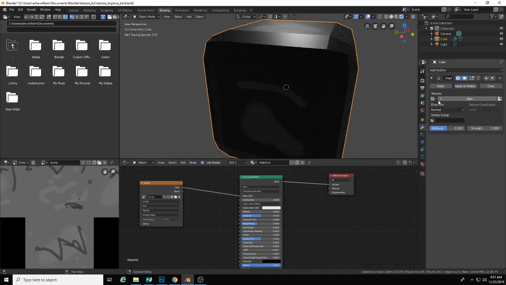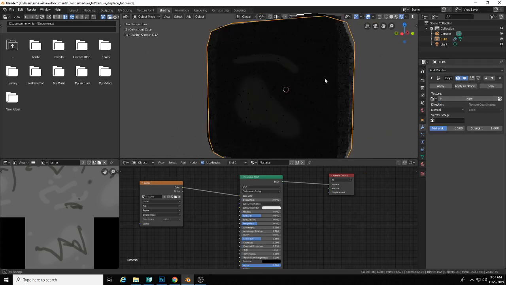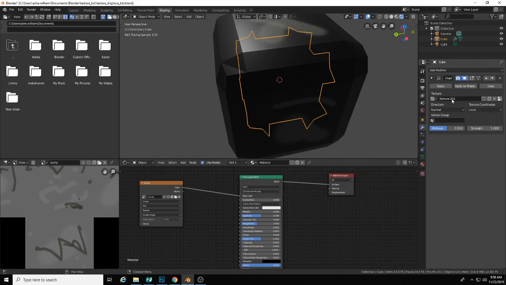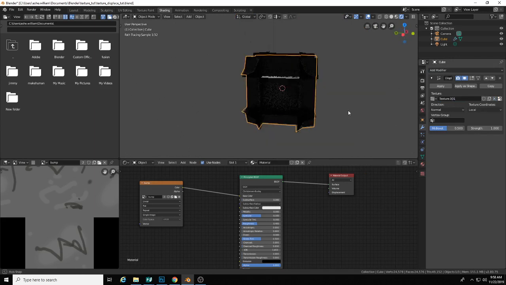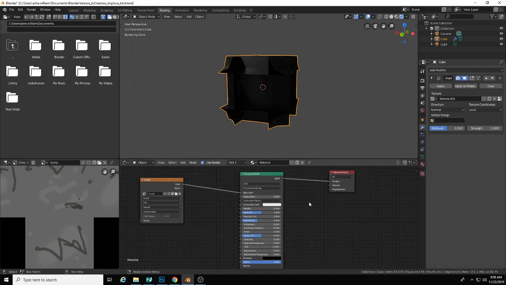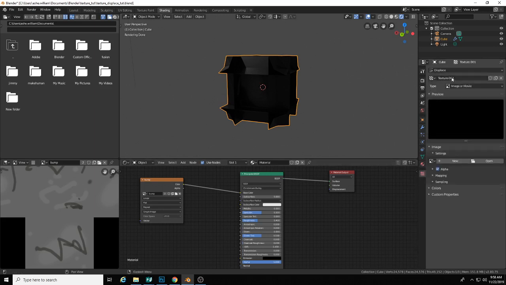So I go to displace modifier, and then it just looks like it's blowing it up, and that's because I don't have my texture added. If I add new texture, now it's bringing it all in all of a sudden. And then the next thing I need to do is go down. See, it says texture.001. So I go down here, and I make sure it's selected texture 001. And then I change from image or movie. I select my bump texture.